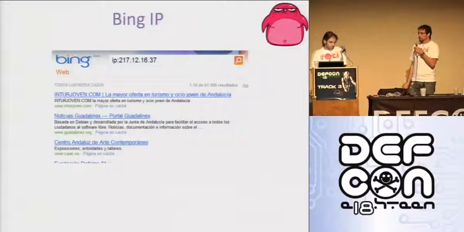And talking about IP addresses, once we have an IP address, we would like to know how many domains are being served from that IP address. There's a nice feature in Bing where you do ip: and then the IP, and then you get every virtual domain or alias that you are serving from that. So for shared hosting and such, that's how we do it.